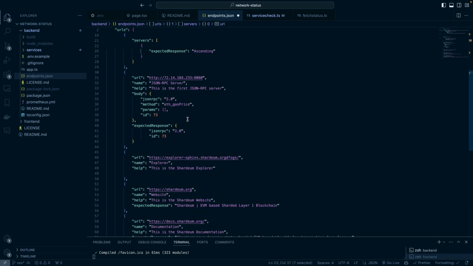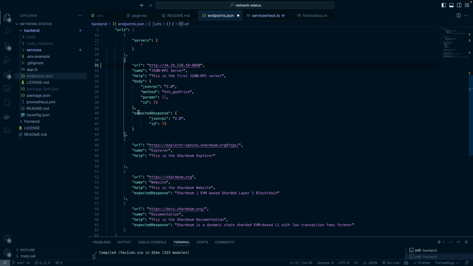Okay, the next one is the JSON RPC server, right? This is an important one, and I'm going to find the URL for the Atomium network JSON RPC server. I think it's this one. Okay, found it. Everything else should be the same. The expected response, I think, should be exactly the same.